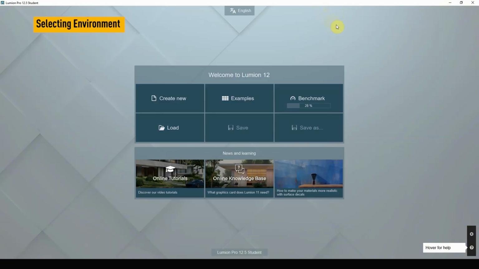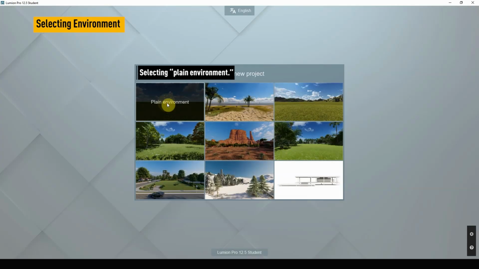To begin, we choose Plan Environment. It is a simple environment in Lumion. You can then edit and customize the environment to suit your needs.